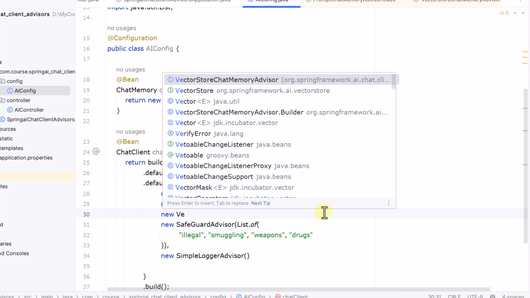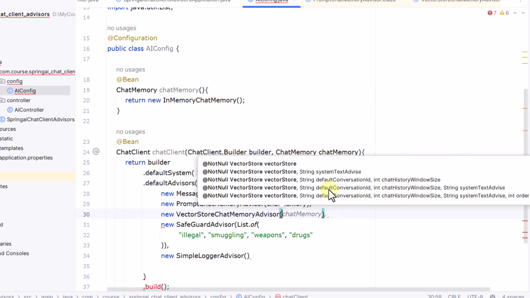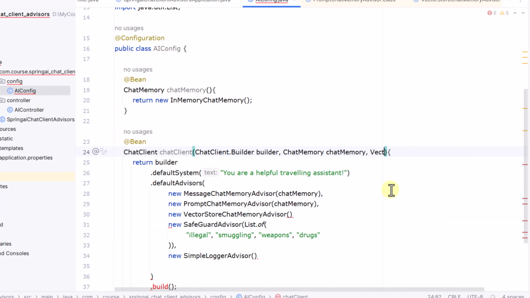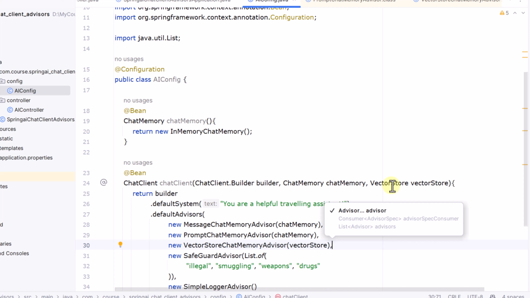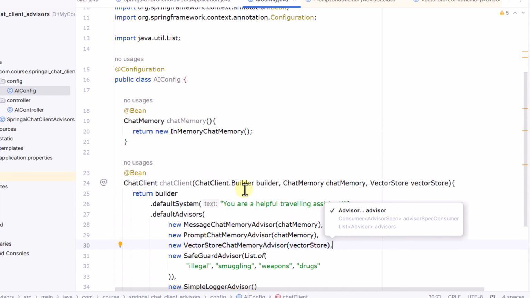Now, if you want to use it, we just have to invoke the Vector Store Chat Memory Advisor. And here, if you see, the first parameter is asking for the vector store. So it's not asking for the chat memory, it's asking for the vector store. That vector store you need to define first. What you could do here is pass a vector store, and you need to define a bean of the vector store so that you can use it in this application where your chats are going to be stored.